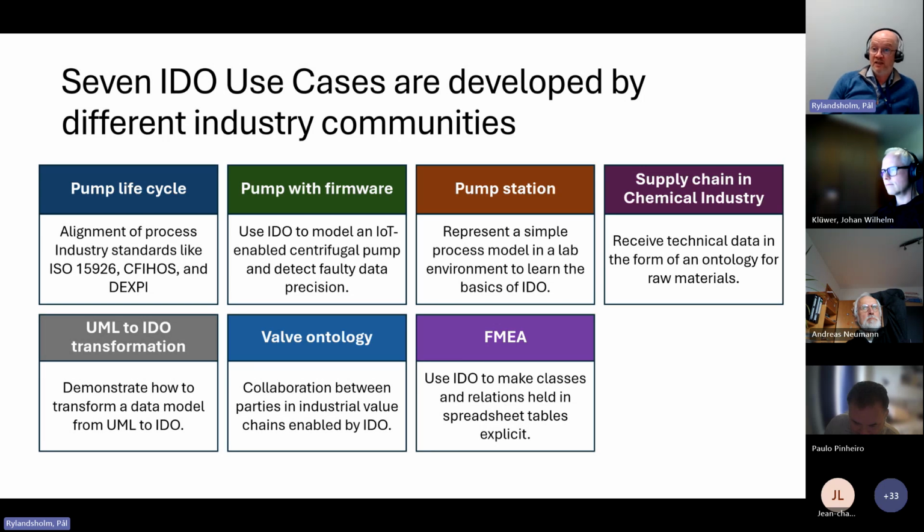Pump station is developed in the Swedish community at the University of Luleå. We have supply chain in the chemical industry, also in the Swedish community, and the UML to IDO transformation, how to go from a UML model into IDO. That's also led through the Swedish community, but it's also very important now, and there's a lot of discussion about this related to other standards under SC4 as well.